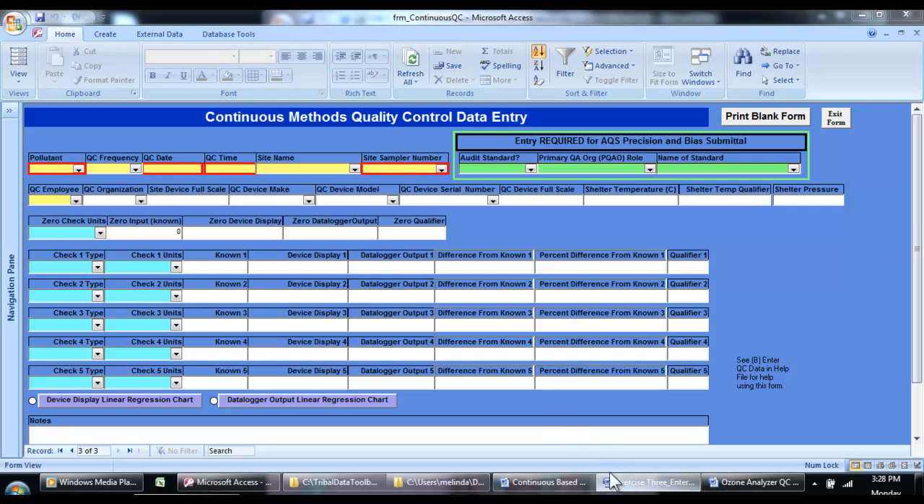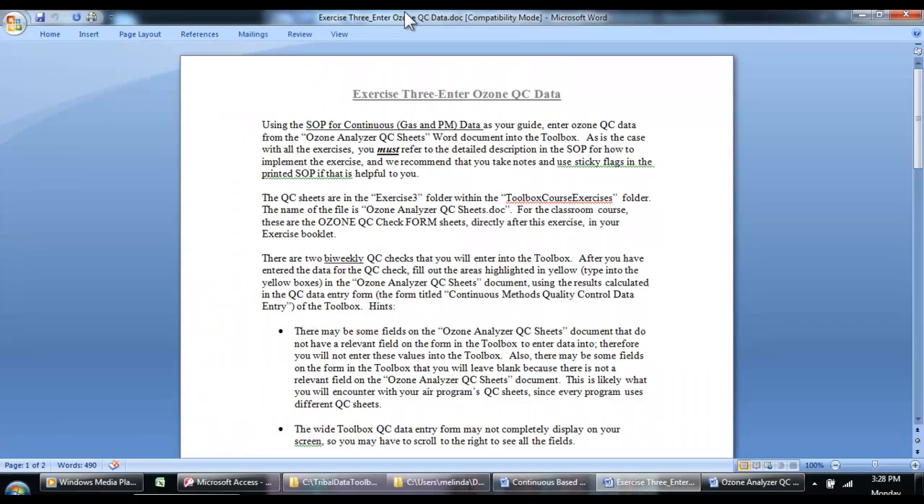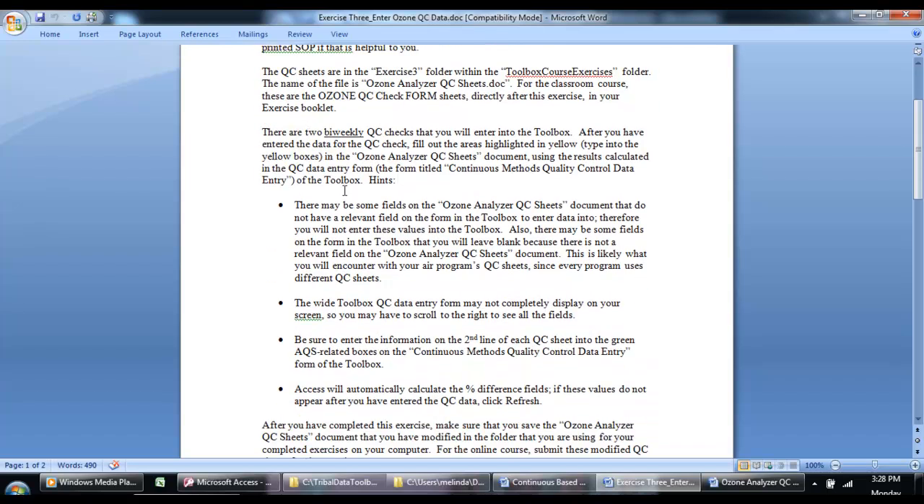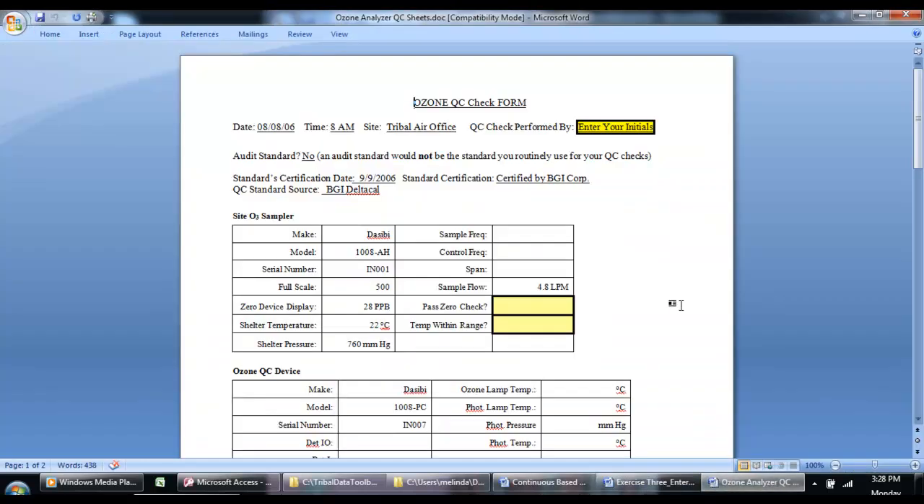The exercise description says follow the SOP and enter the QC data. Refer to the SOP a lot, keep it open, and then enter the data using common sense. What I mean by common sense is if you look at this QC check sheet, you can see that there are some fields that are blank, like the sample frequency, control frequency.